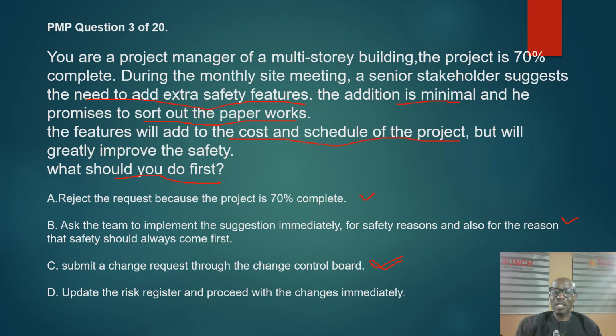In PMP projects, PMI expects that every change must go through the change control board. You don't just change anything on site just because you feel it is good, because otherwise, if you keep changing, you have scope creep, what we call scope creep in a project. So to avoid this, you have to take all changes to the change control board.